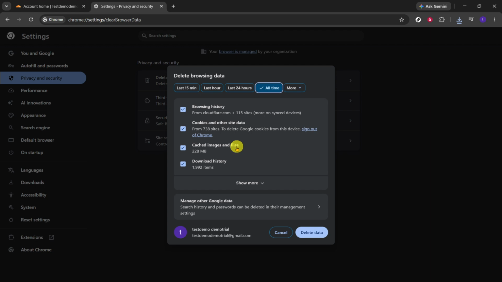When the browsing data window appears, look for the time range setting and select All Time. Choosing all time is important here because it ensures that any older cached files or cookies that may be causing the loop are fully removed. If you only clear recent data, the problematic files might still remain and the issue could continue. Once all time is selected, click Delete to confirm.